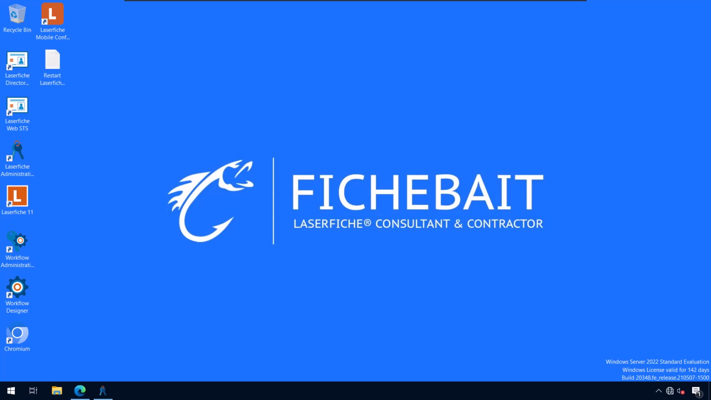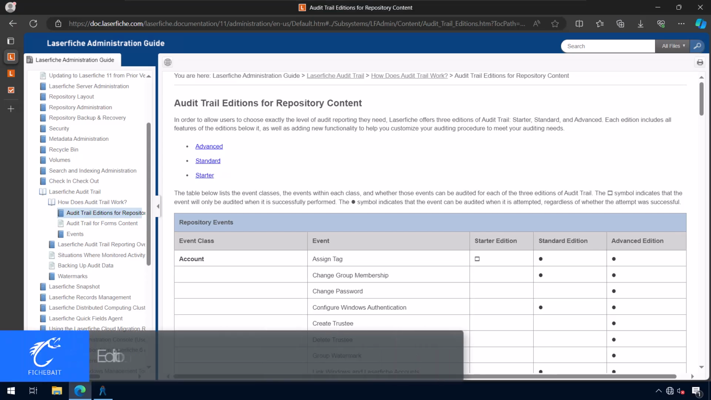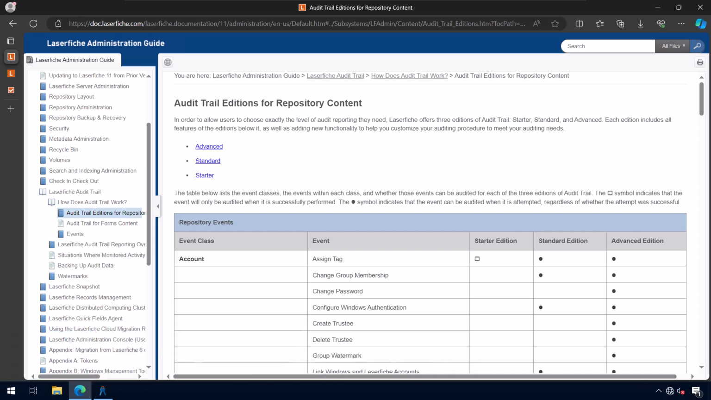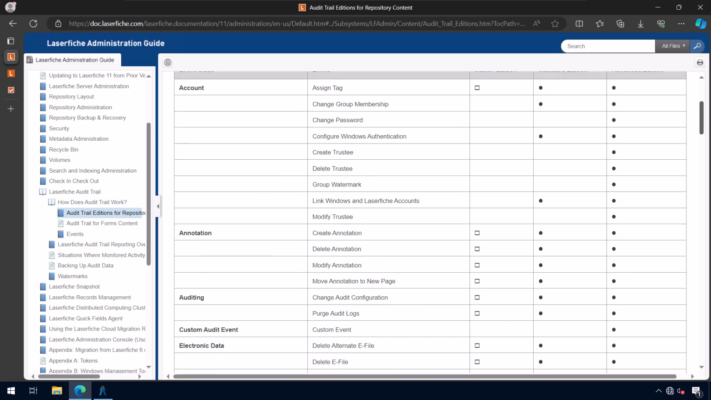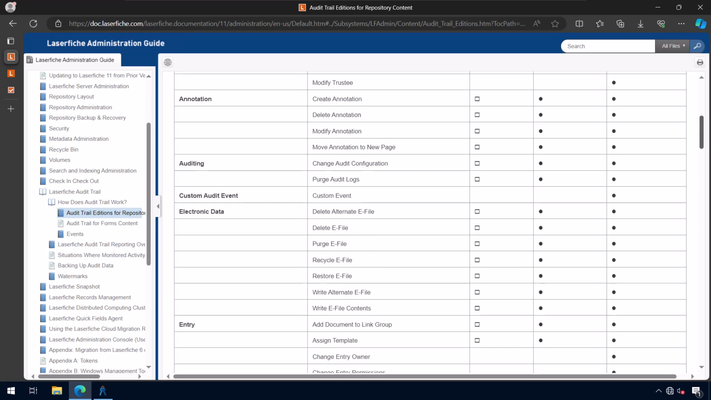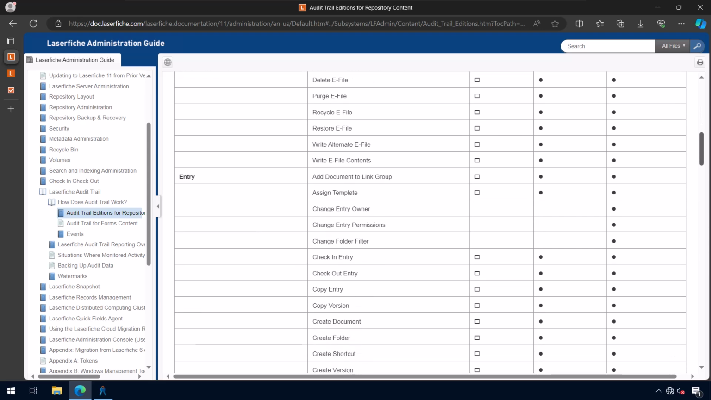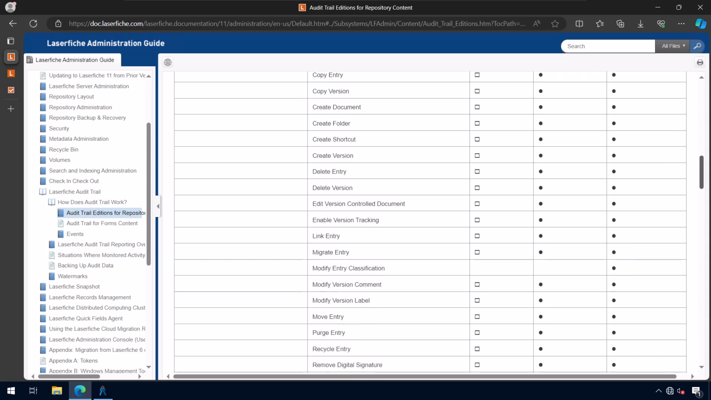The ability to audit different items within the repository depends on what version, or I should say edition, of Audit Trail that you have. I have the Laserfiche Audit Trail help file pulled up, and you can see here that it describes the different events that can be recorded based on which edition of Audit Trail that you are using. You can also see the different types of events that are available for you to audit for the repository.